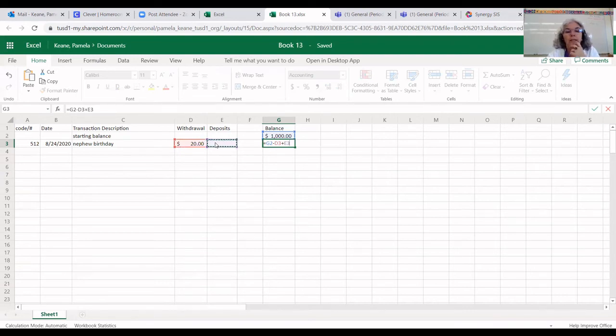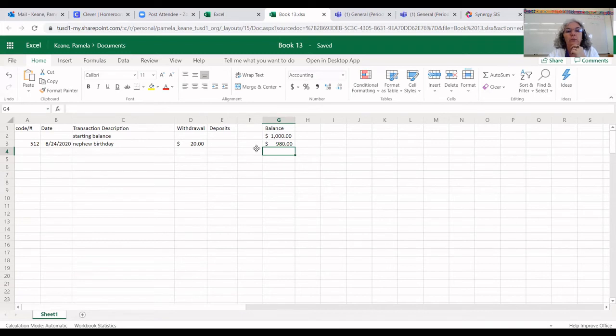Okay, and then if I click enter, it goes ahead and does the subtraction. It subtracts the one that was in this cell. And it adds what's in this cell, but because there's nothing there, it doesn't change anything. Okay, so let's do another transaction. Suppose I get cash from the ATM.